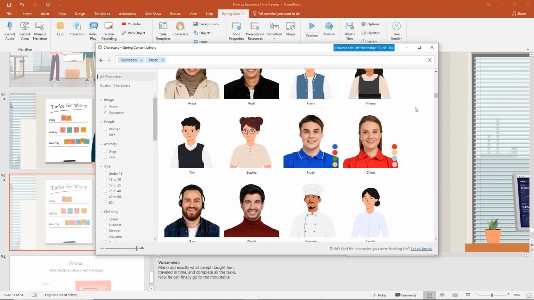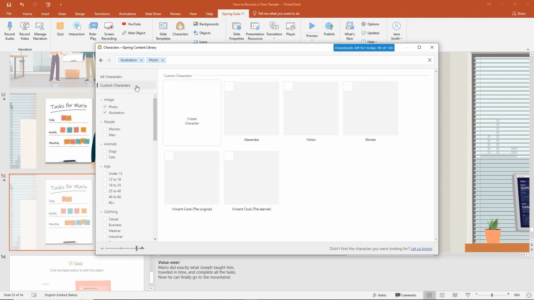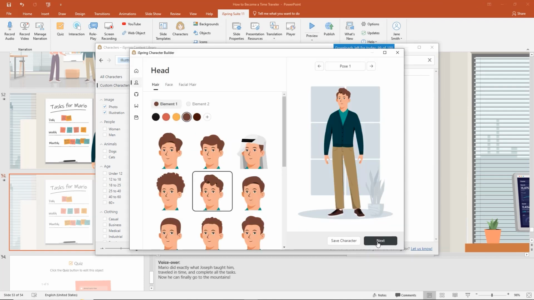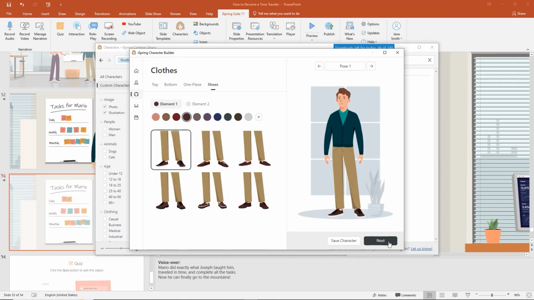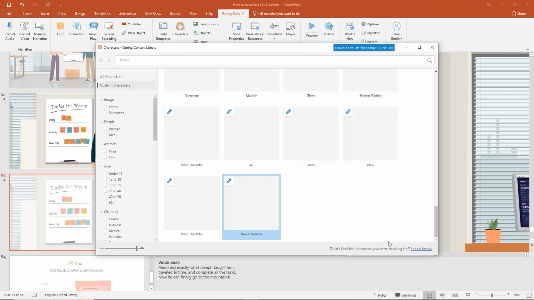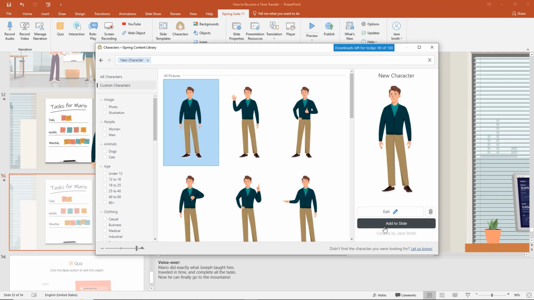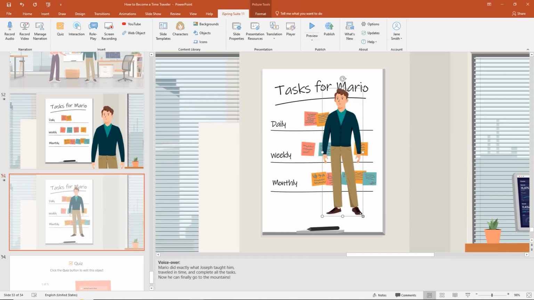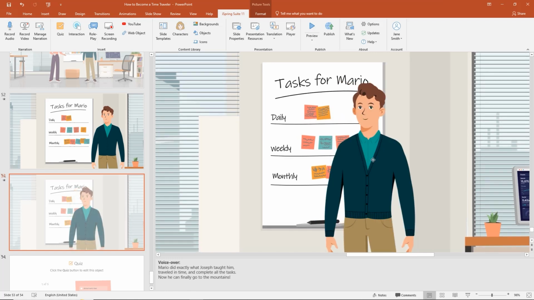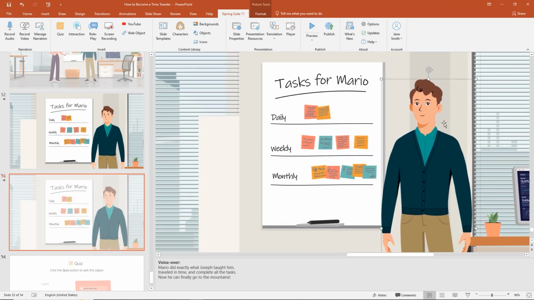For my course, I'm going to create my own character using the Character Builder. Here, you can customize your character's appearance and attire. When you're done, just add your character onto the slide. I'm going to tweak mine a bit, make it larger and shift it over. Just like this. Perfect. We're done creating our interactive course. Now it's time to publish it.